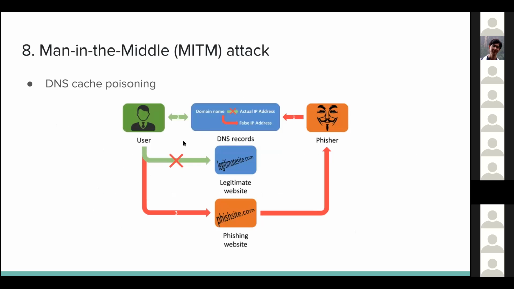Okay, keep going. Another way that man-in-the-middle attacks can happen is through DNS cache poisoning. The big picture is that when you view a website, you usually enter the website's domain name, and then the DNS translates that domain name into an IP address. But it's actually possible to submit false records to the DNS provider, so that instead of being directed to the legitimate website, the user gets directed to the phishing website.